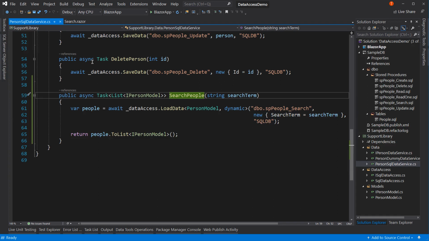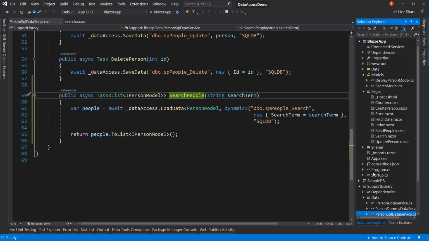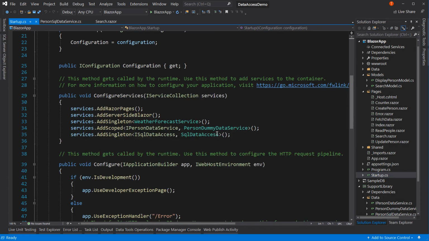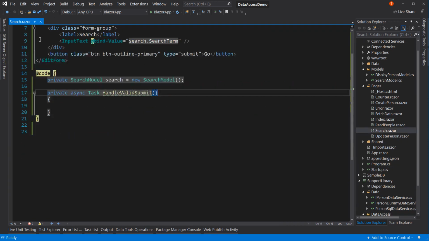Not as big a deal that we do that, but I'm going to make sure we do. Also, before I forget, let's go over to our Startup.cs and make sure that we are using the person SQL data service, not the dummy data service. Okay, so now we're all set there.